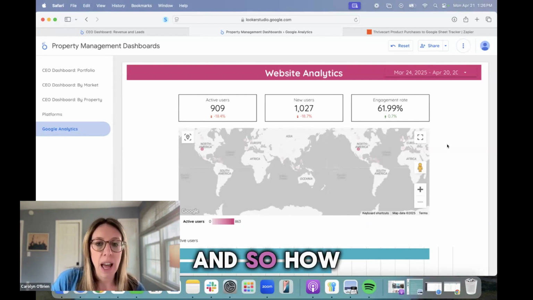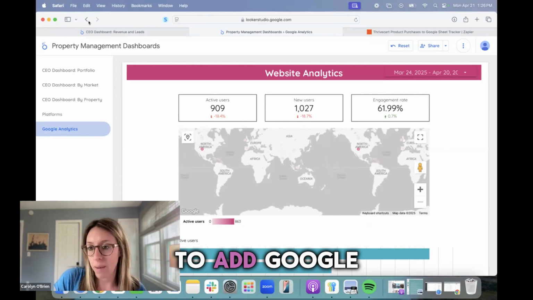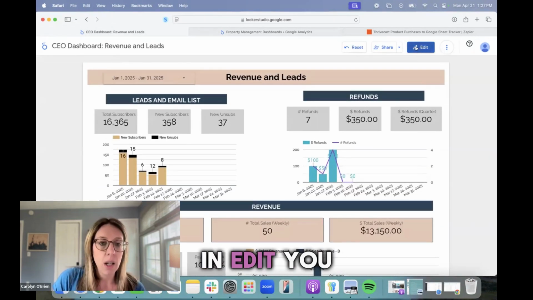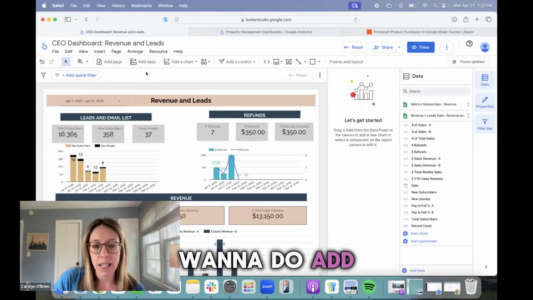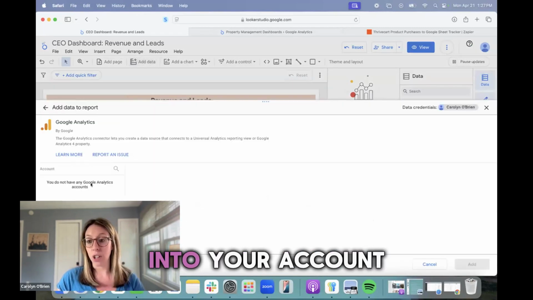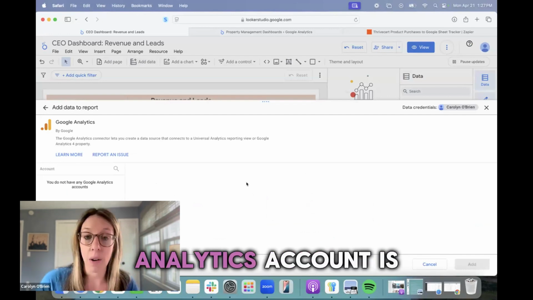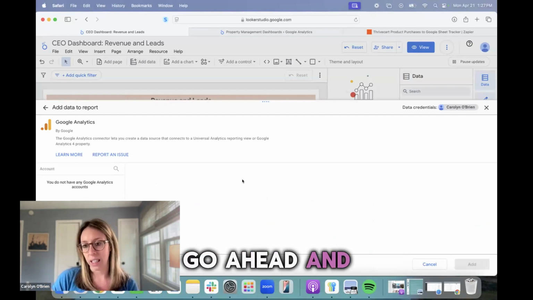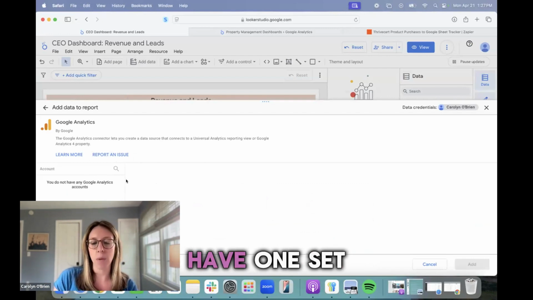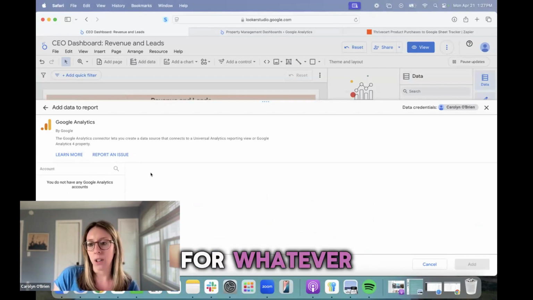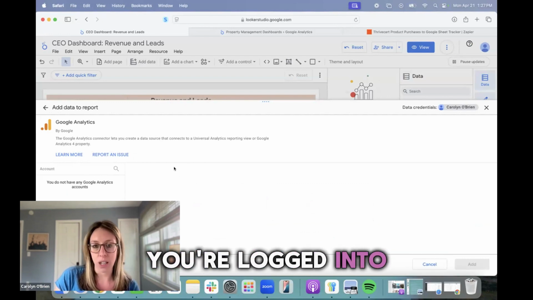And so how to add Google Analytics is, I'm going to show you in this one just to show you where you would go. So if you're in Edit, you want to do Add Data, Google Analytics, and then you just want to make sure you're logged into your account where your Google Analytics account is, or where you have access to it. And then it would show up right here, and you just go ahead and click Connect. So in this example, I don't have one set up for this demo account, but they would show up here for whatever Google Workspace account you're logged into here.